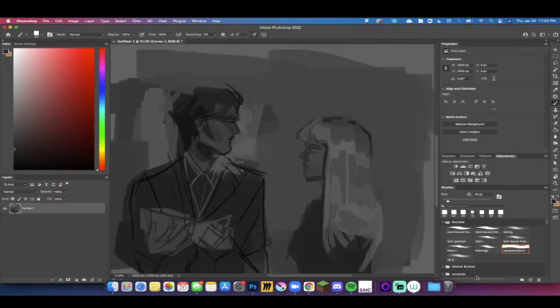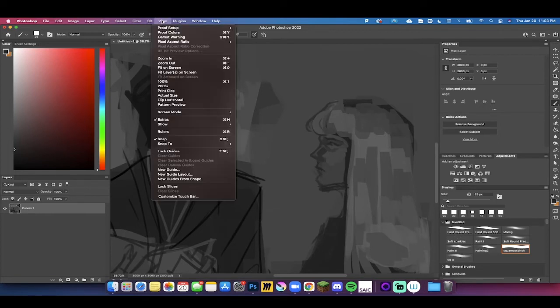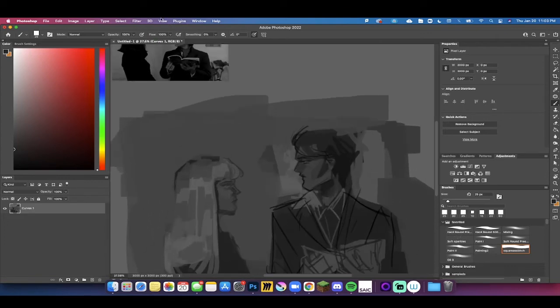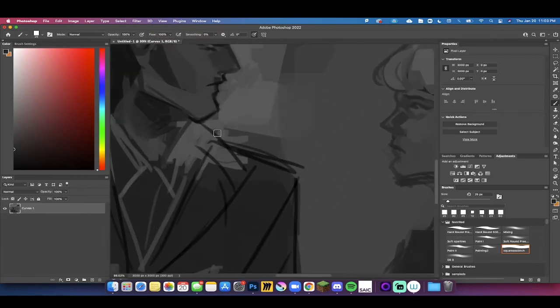So yeah, as you can see, it just adds a little improvement. And then you can go up to view, and I know a lot of people like to flip their canvas to make sure that everything is looking proportional both ways. I don't do this often, but yeah, I think it looks pretty good. So flipping it back, I'm just going to continue painting. So back to the speed paint.